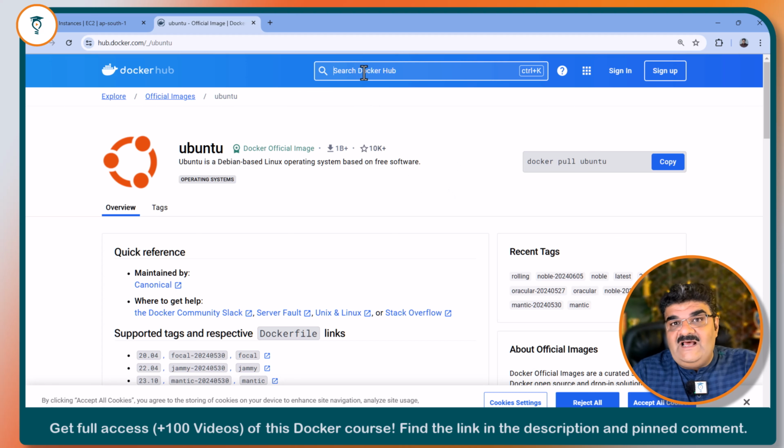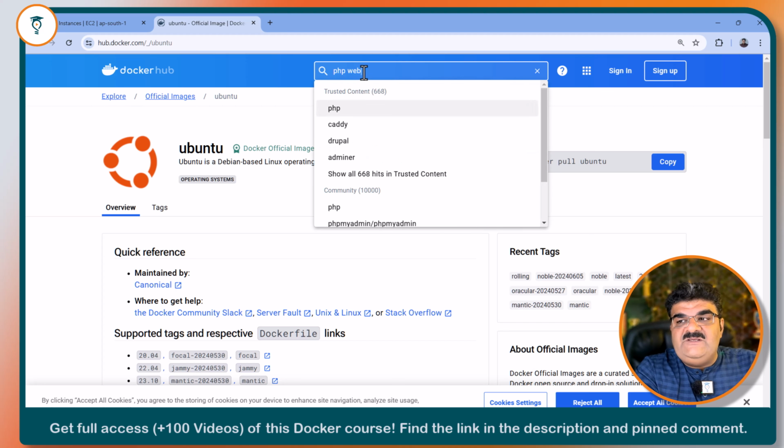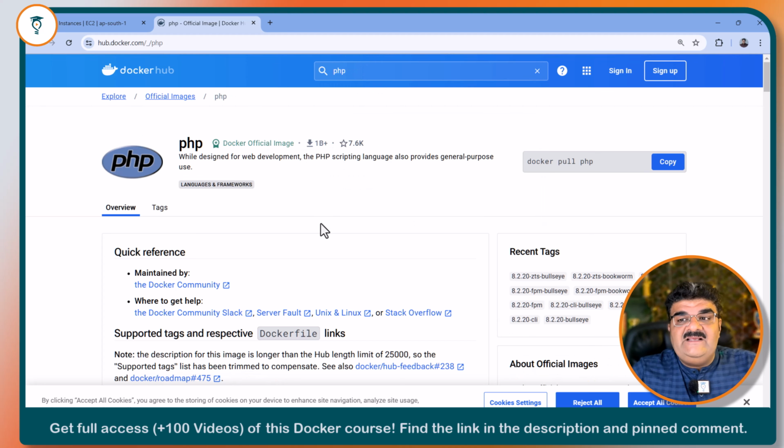Here we have images for specific use cases as well. Let's say I want to set up a PHP web server, I can search PHP, and here I am getting a ready-to-use official PHP image. So whenever I create this PHP container, my PHP environment will be ready to use.